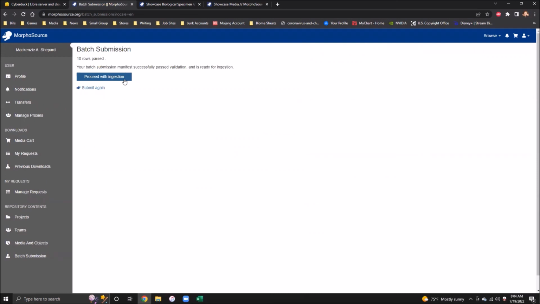The more media that you have to upload with batch submission, the longer this is going to take. So please be patient. You will receive an email notification letting you know that the batch submission has started, and then you will receive an email notification letting you know it is done. So that is it. That is how you upload media through batch upload submission.